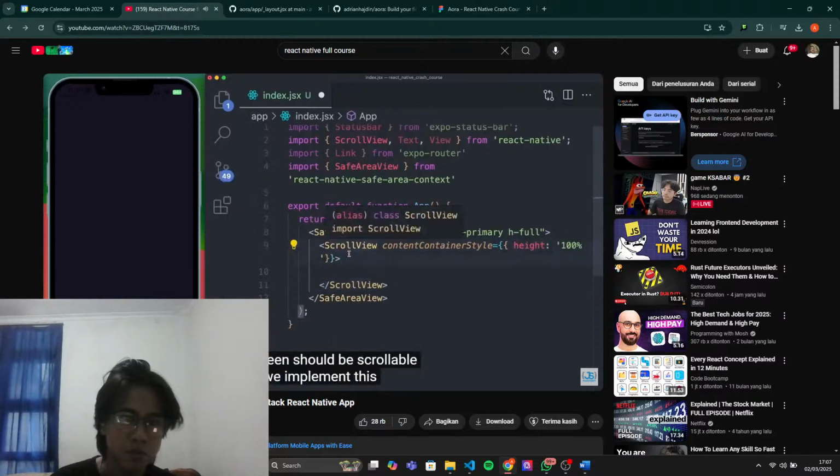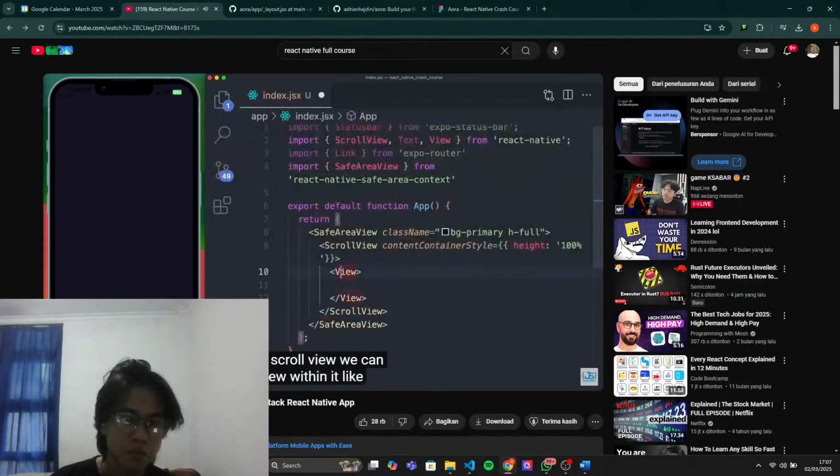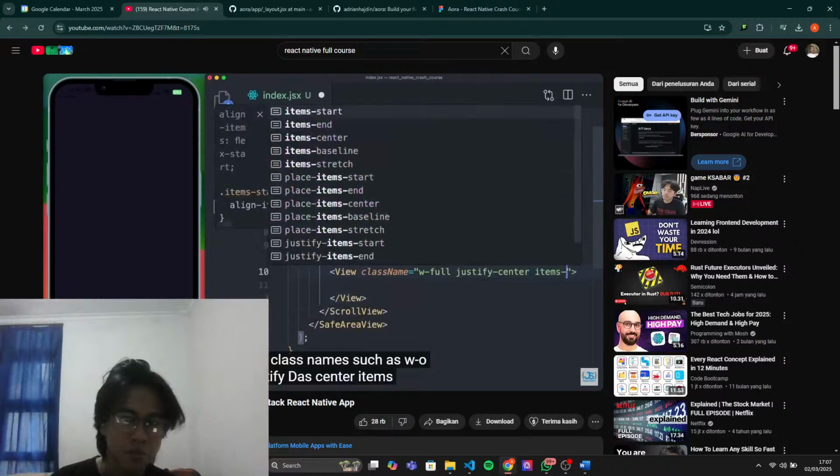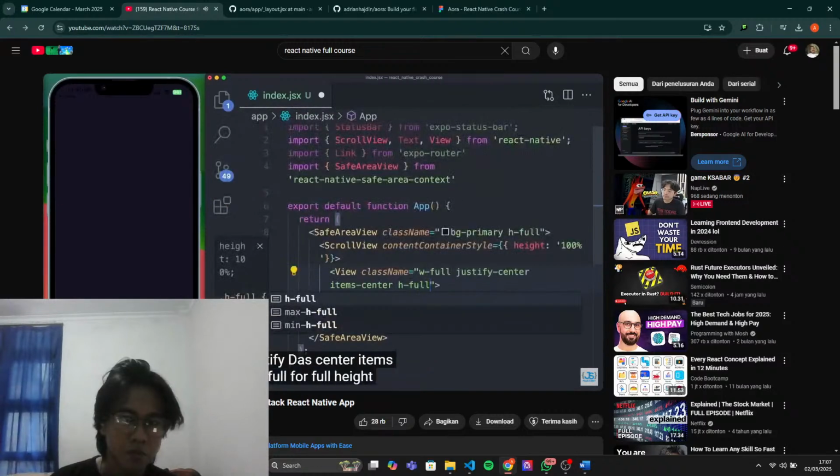The reason why we implement this is because the height of our content might be larger than what some smaller devices support, so they might need to be able to scroll up and down to see it fully. Now that we have the scroll view, we can implement the view within it, like a div, and give it some class names, such as w-full for full width, justify-center, items-center, h-full for full height, and px-4 for some padding horizontal. This is just to center everything in the middle of the screen.